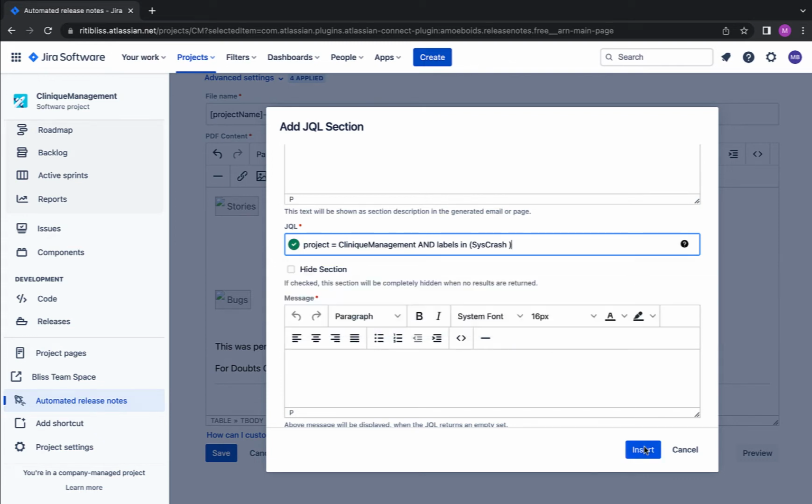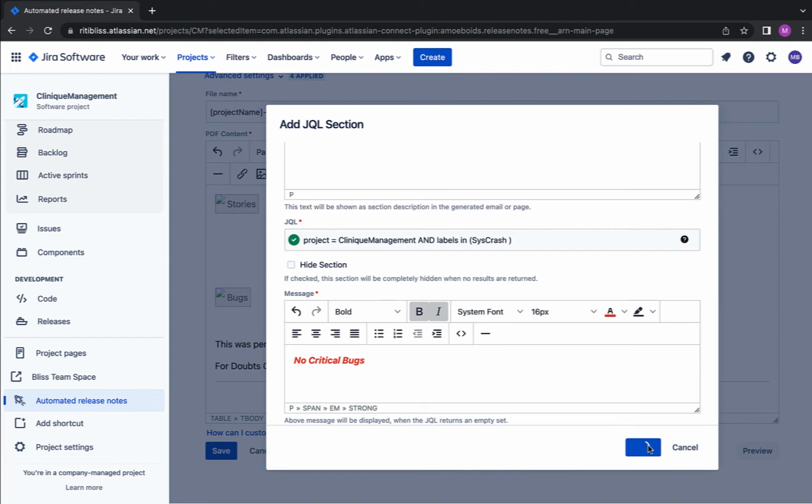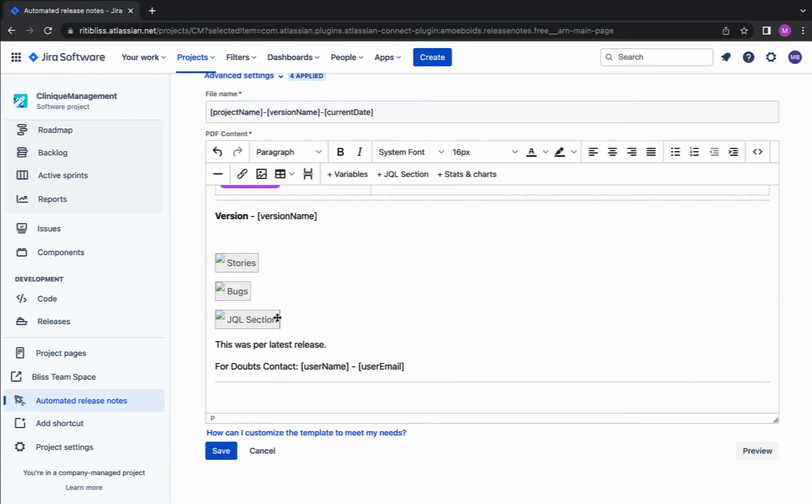Anyways, let's add it. Okay, I think I missed something. So you can add any message over here if nothing gets pulled out from Jira. No critical bugs. Cool. I can also give some more readability here. Let's make it bold, italic, and give it a nice red color. Okay, insert. Okay, so it got inserted.